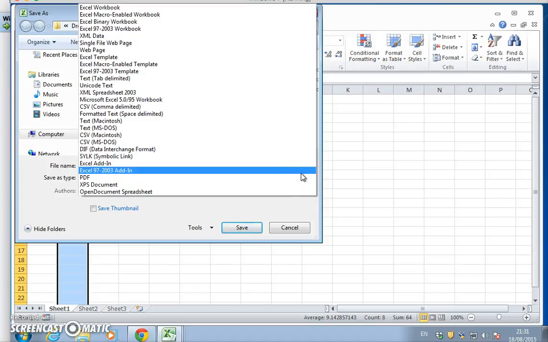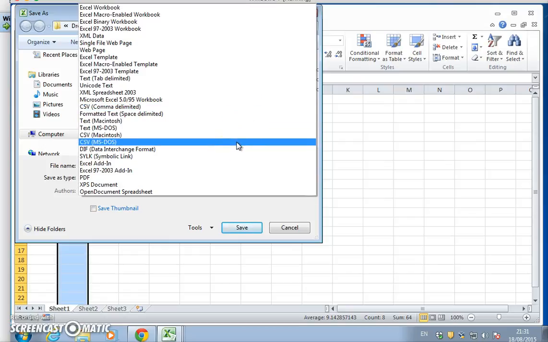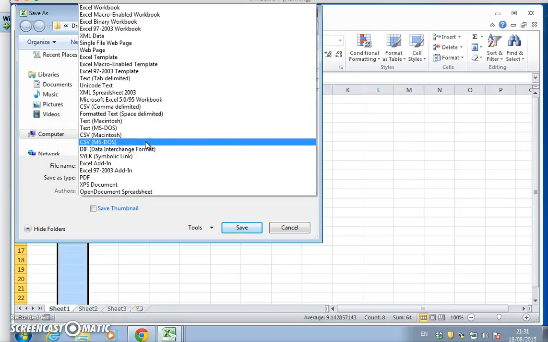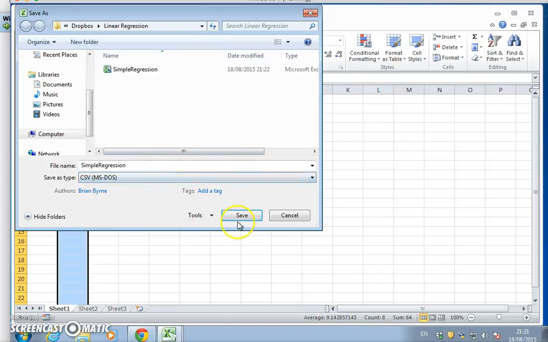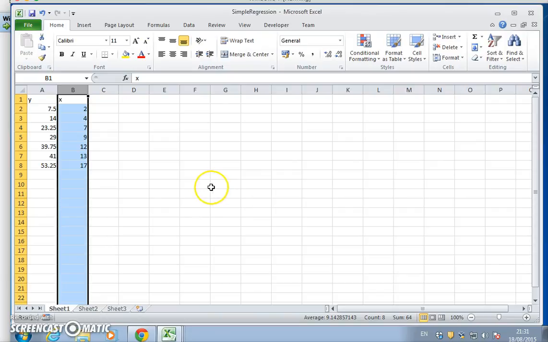There are two choices here, one for Macintosh and one for Microsoft DOS. Because we're using an Office product and we're working in Windows, we'll use CSV MS-DOS and we'll save that. Okay, so we've changed the form of our spreadsheet to have a CSV extension as opposed to just plain XLS. Okay, so that's saved.